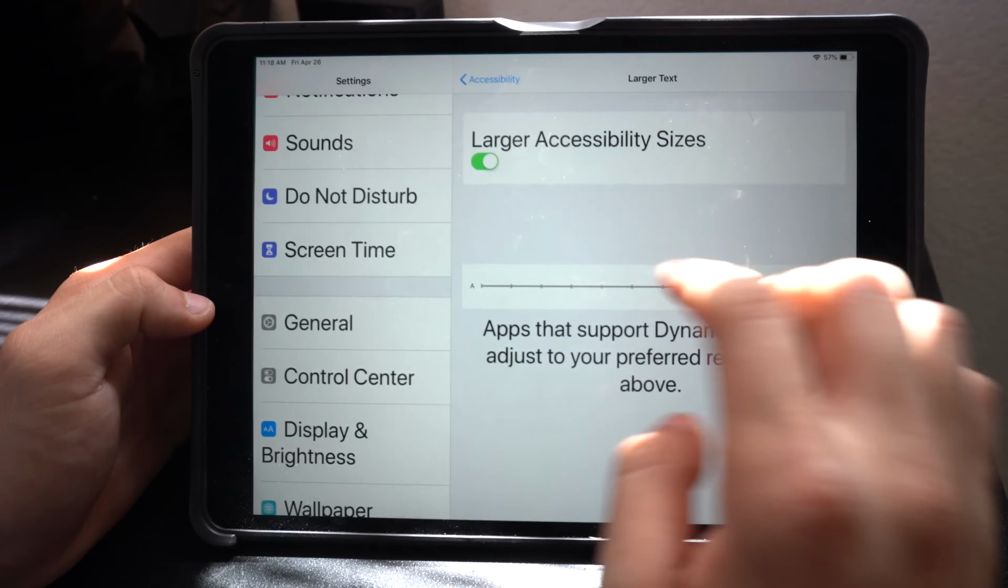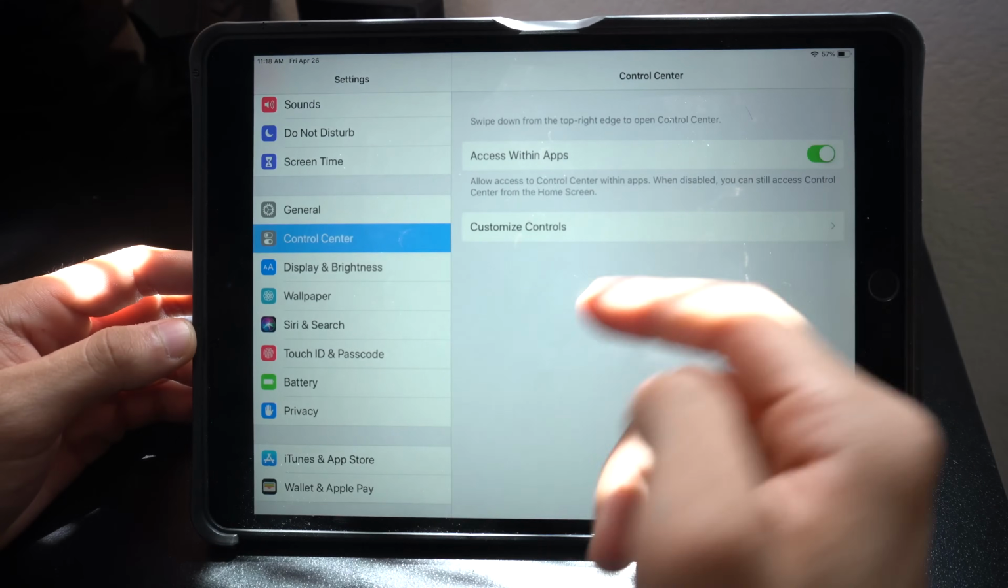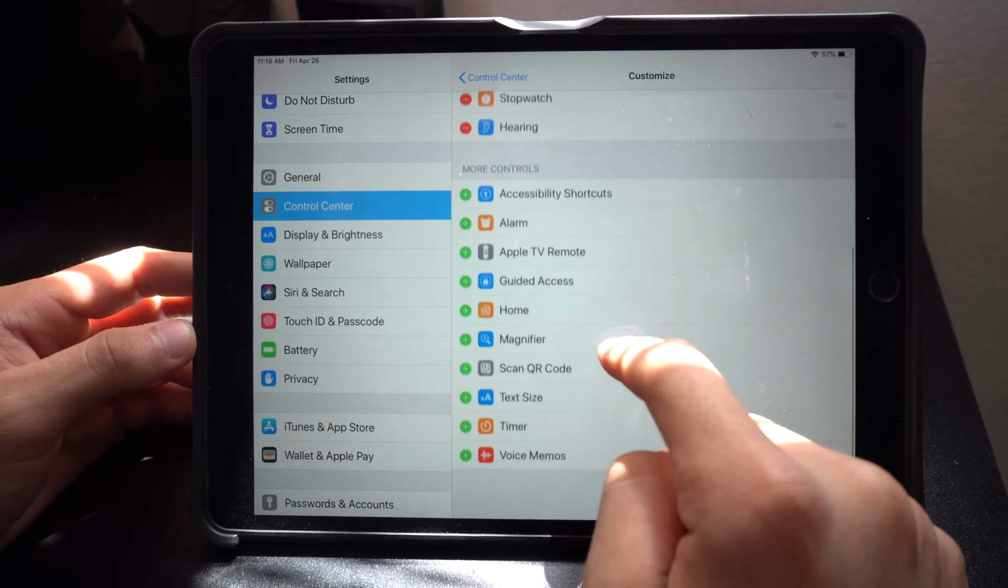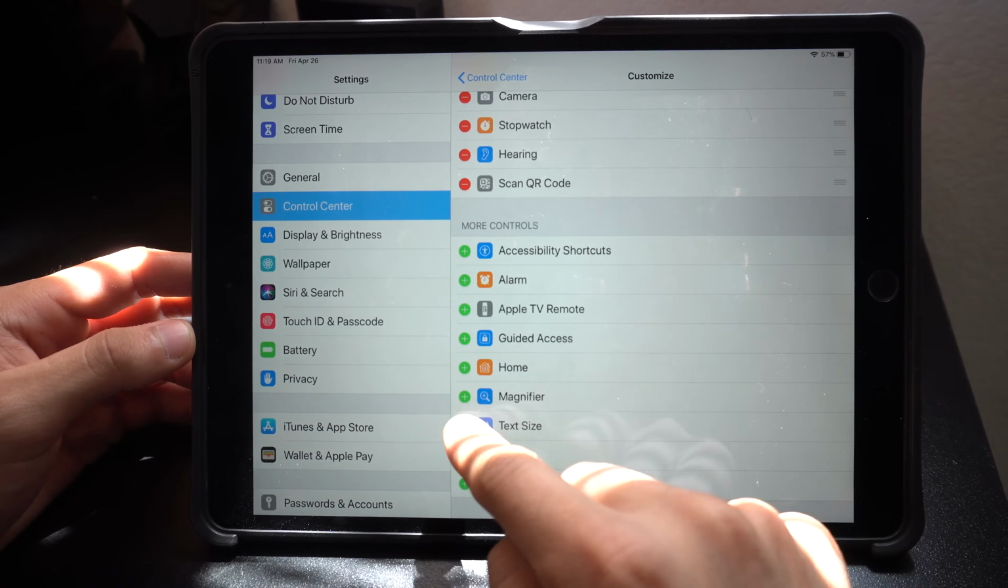So let's quickly go back to our settings, hit the control center, customize, and add this little text size icon. Here you can find other stuff that supports the control center.